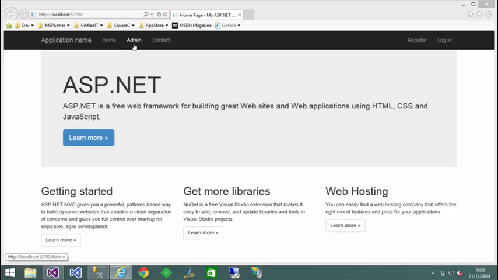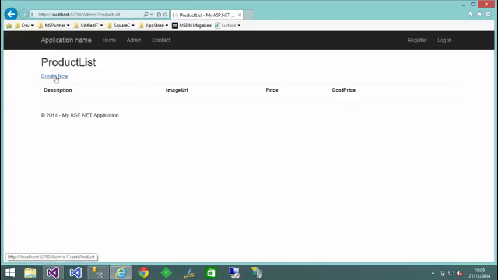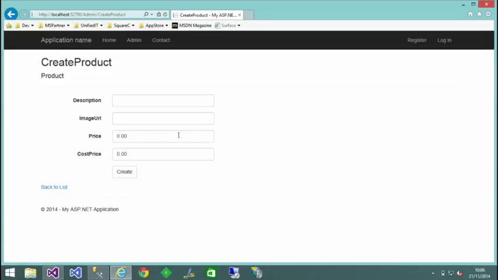So as you can see, we now have this admin menu, which takes us to our admin page, so we can then go into the products from there. And now when we create new, as you can see at the bottom, it's going to admin create product, and it gives us the scaffold for our product.